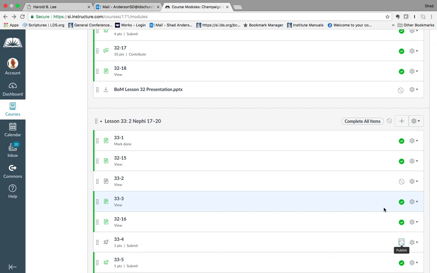Once you've done that, it's up to you to decide whether the students have completed those lessons or not. Just like always, you put it in Wise and you move on.